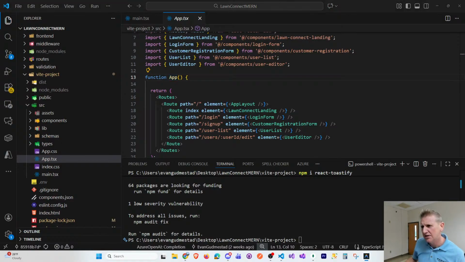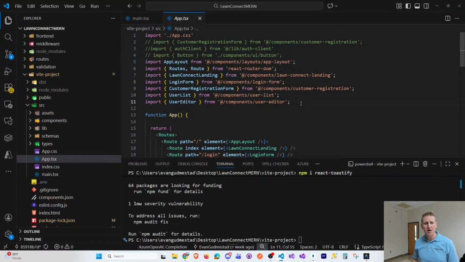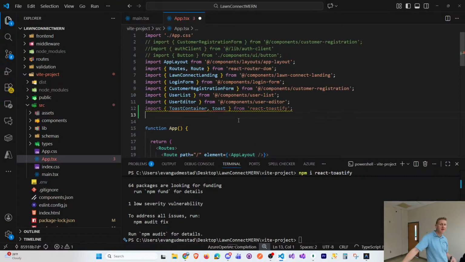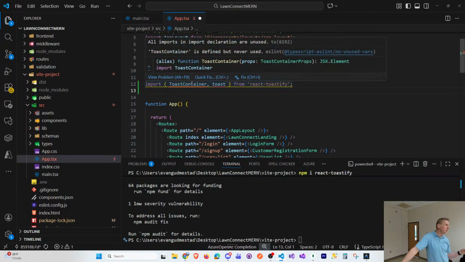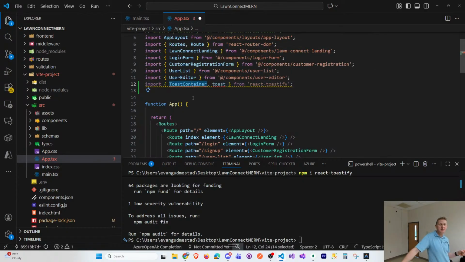The import statement that I have here up at the top brings in those two things that we just looked at in the documentation. We have a toast container. Again, that container is more or less the positioning on the page. And then we have the toast object itself, that you can configure with all the different messages.